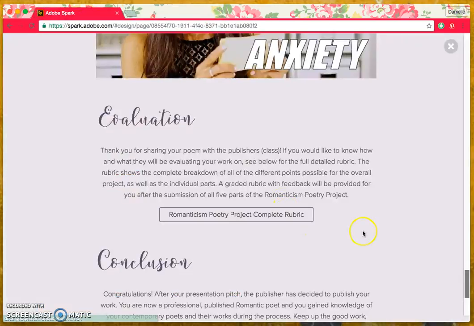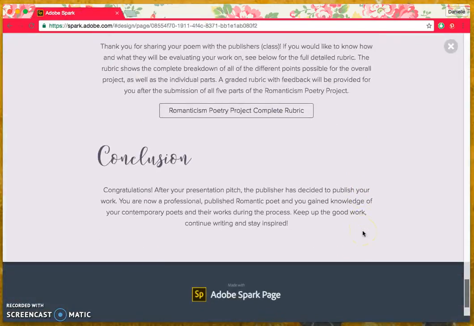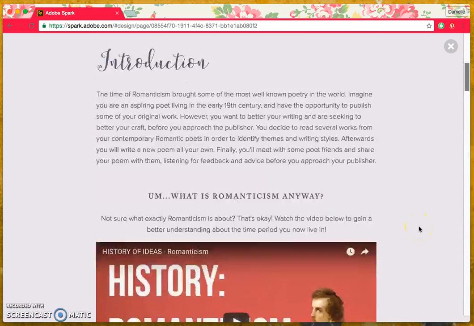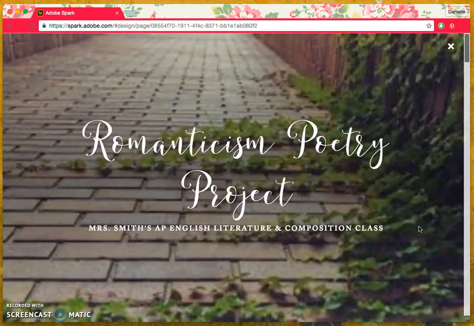And then finally, at the end of this project, I will be, in this role play at least, a published poet, as well as, in real life, have been educated a little bit more on Romanticism and its movement, its poetry, and some of its authors, as well as have a little bit of experience with constructing my own poetry.